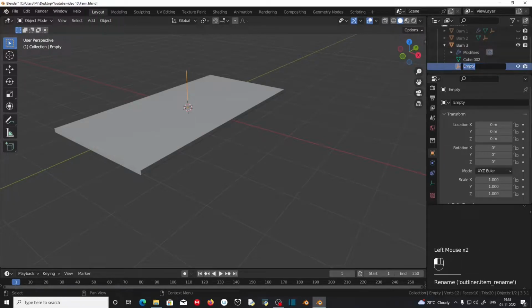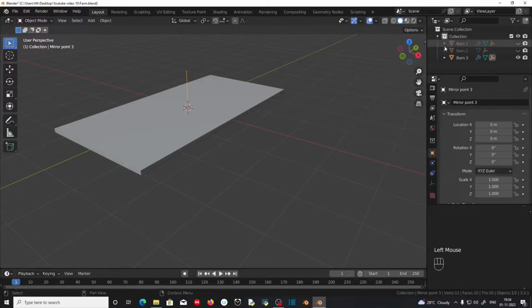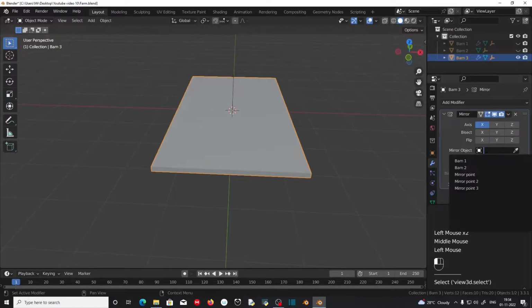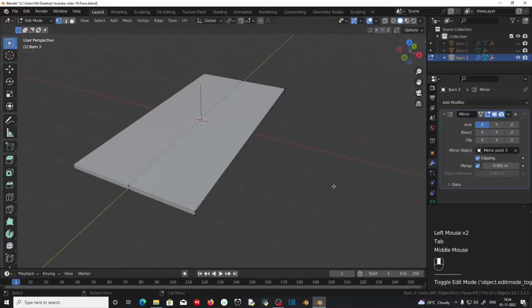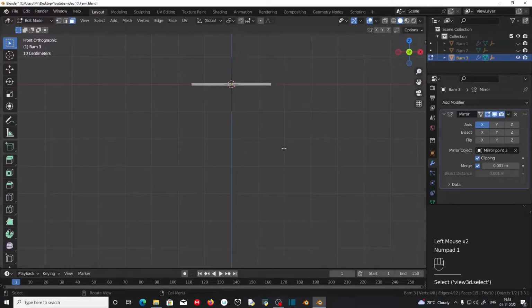So double click on the empty, change the name to mirror point 3. Then you can collapse this using this arrow icon. Select the cube, change the mirror object to mirror point 3. Make sure the x-axis is the axis and turn on clipping. Now select the cube, go to edit mode using tab, go to face selection mode, select the top face, go to front view using numpad 1.